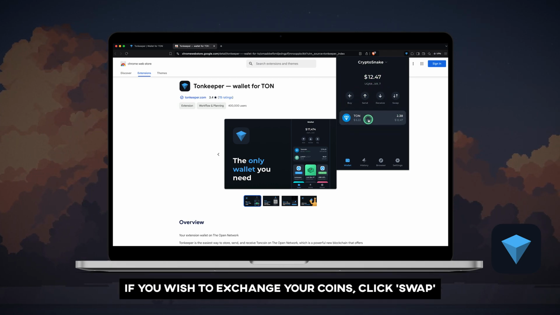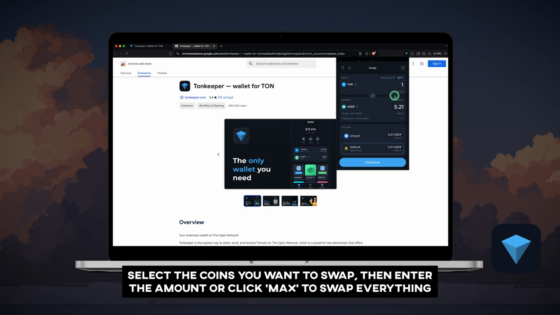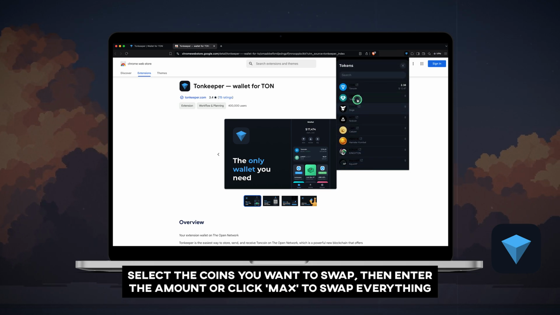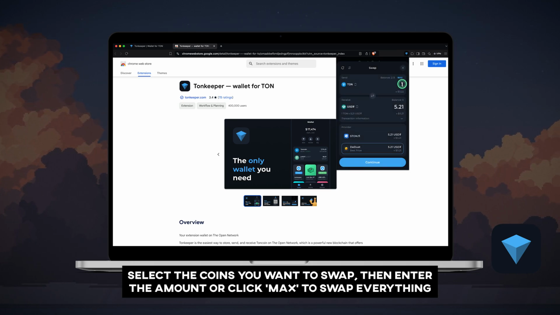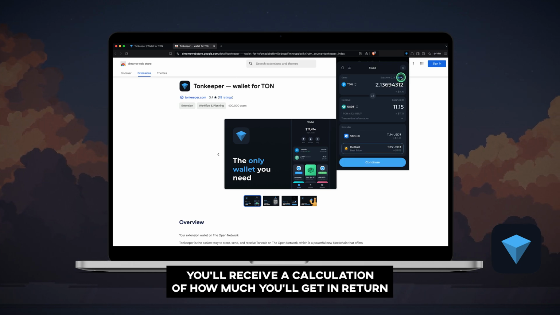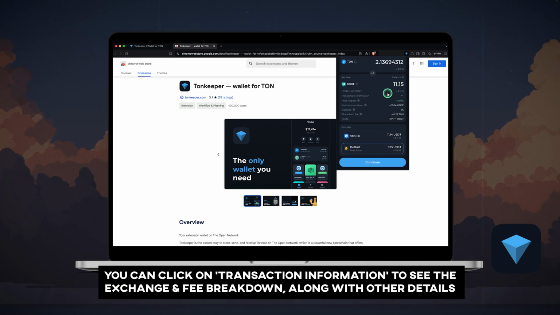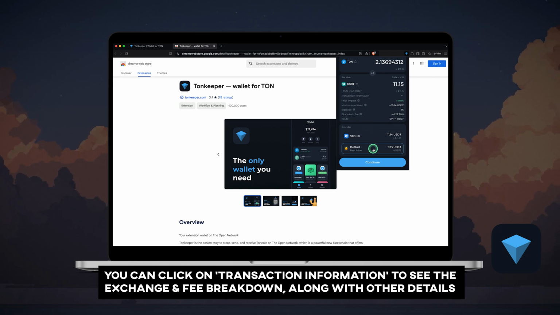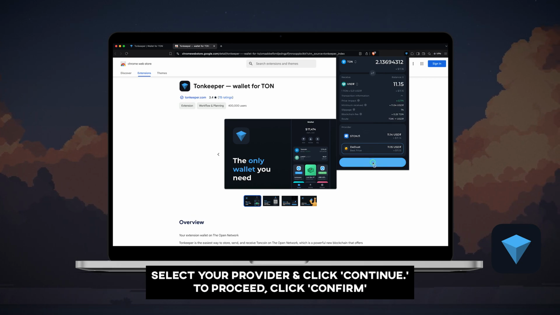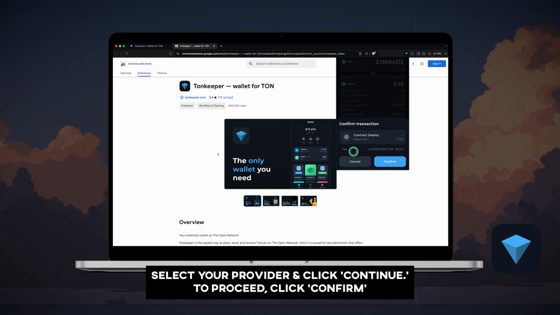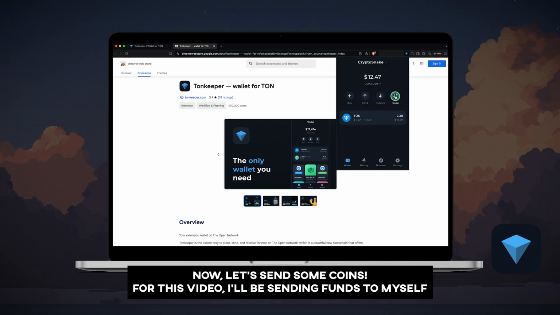If you wish to exchange your coins, click Swap. Select the coins you want to swap, then enter the amount or click Maximum to swap everything. You will receive a calculation of how much you will get in return. You can click on Transaction Information to see the exchange and fee breakdown, along with other details. Select your provider and click Continue. To proceed, click Confirm. Now let's send some coins.